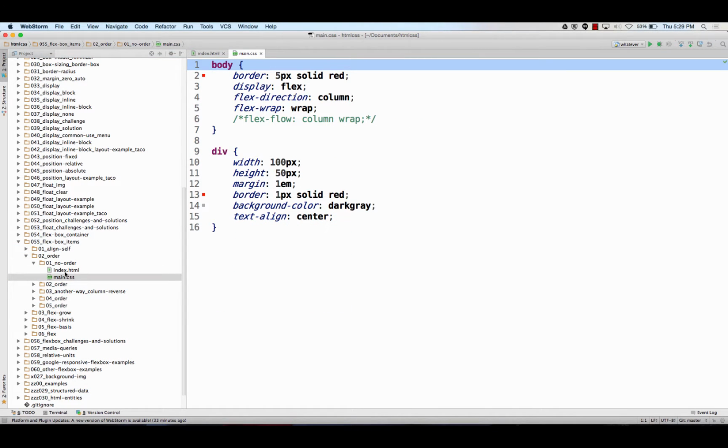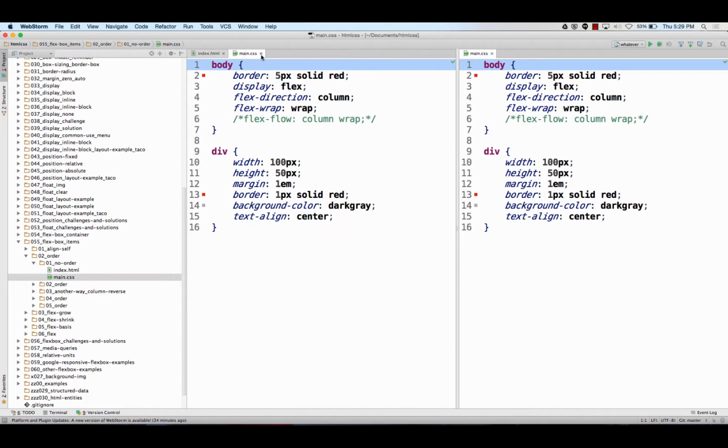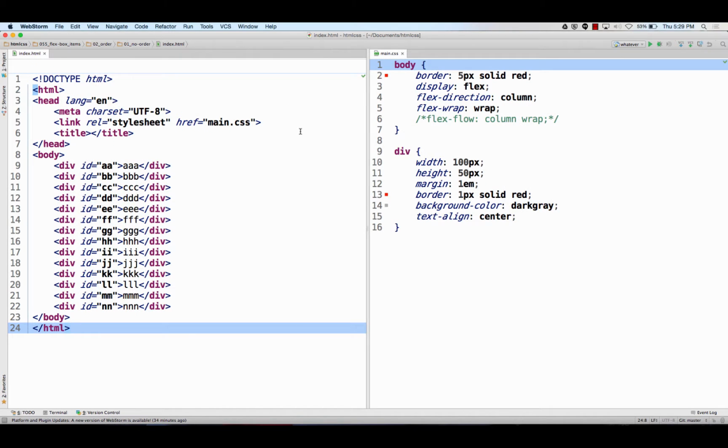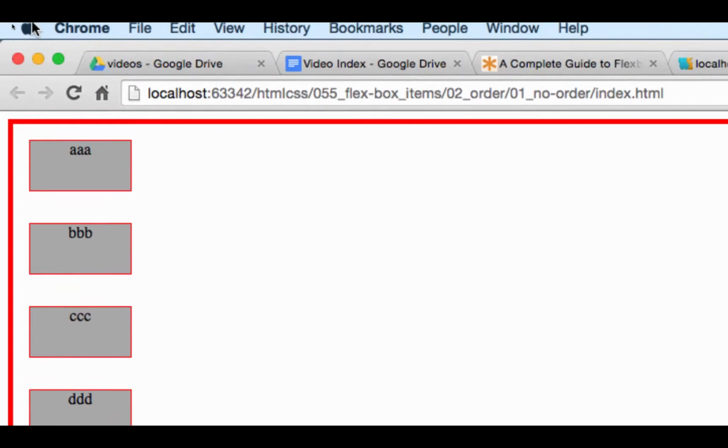My CSS, I have display flex, flex direction column, flex wrap wrap. I could have just said flex flow, column wrap, shorthand. Div, width, height, margin, border, background, text align center. So this is just the default order: A, B, C, D, E, F, G, H, I, J, K. You guys see that? Default order.